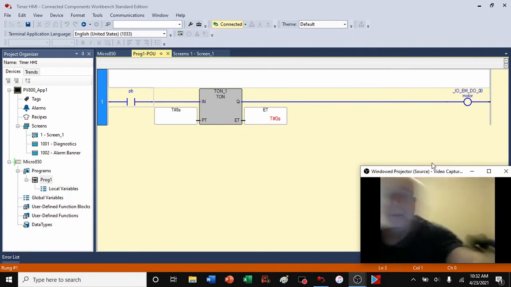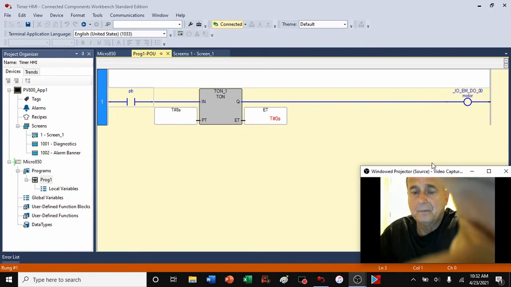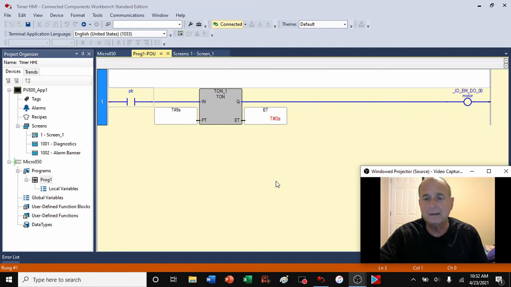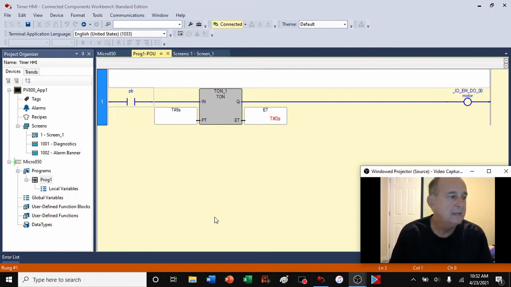So there it is. So we have a timer, how to set up a timer, how to set up the tags and all that type of stuff, you know, for a timer on the HMI T4T and the PLC Micro 800.